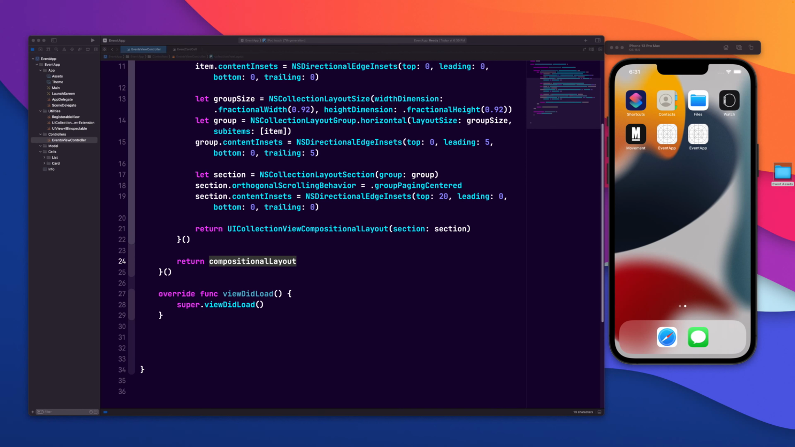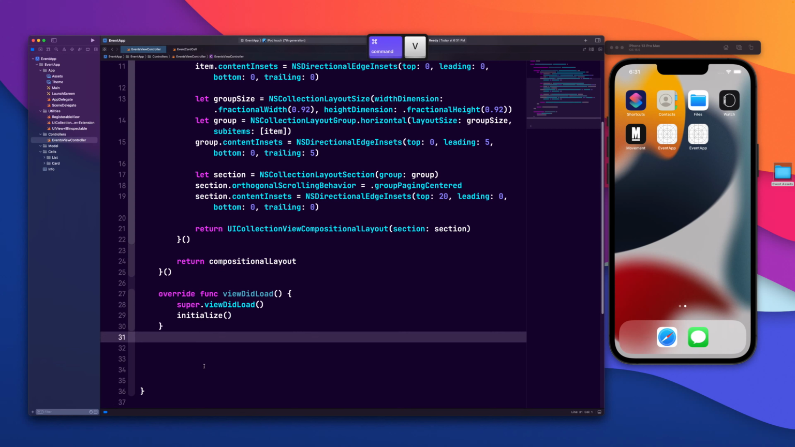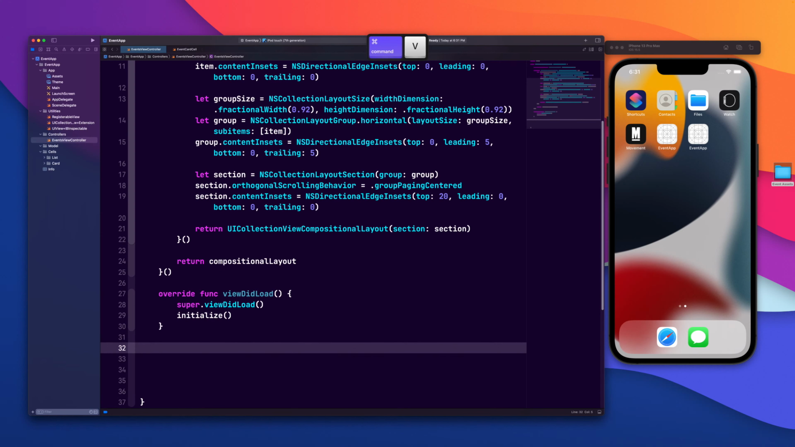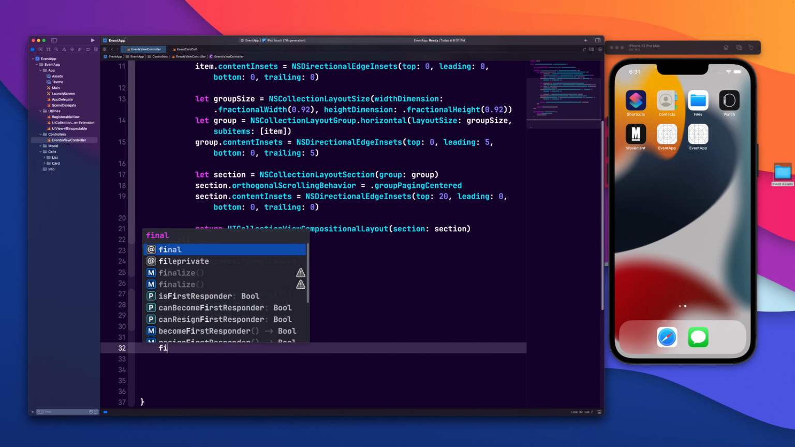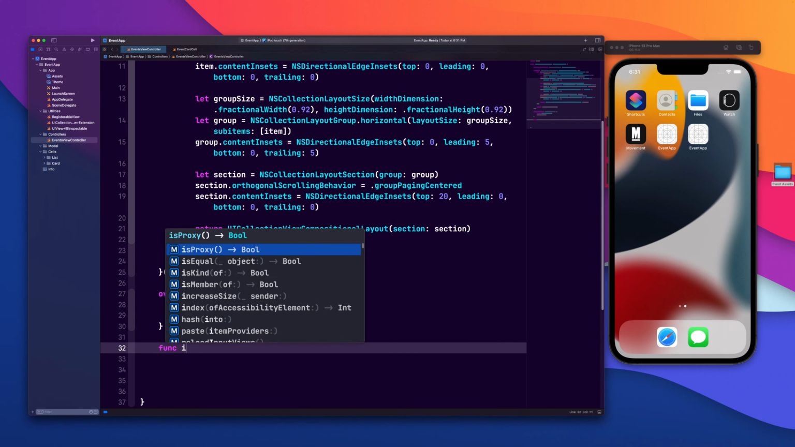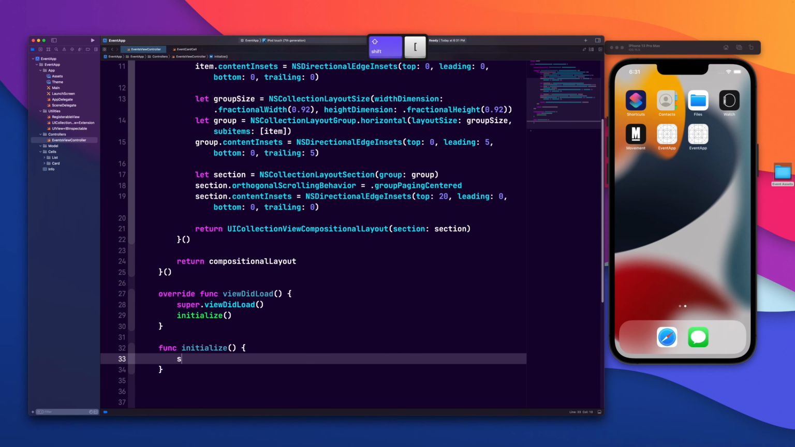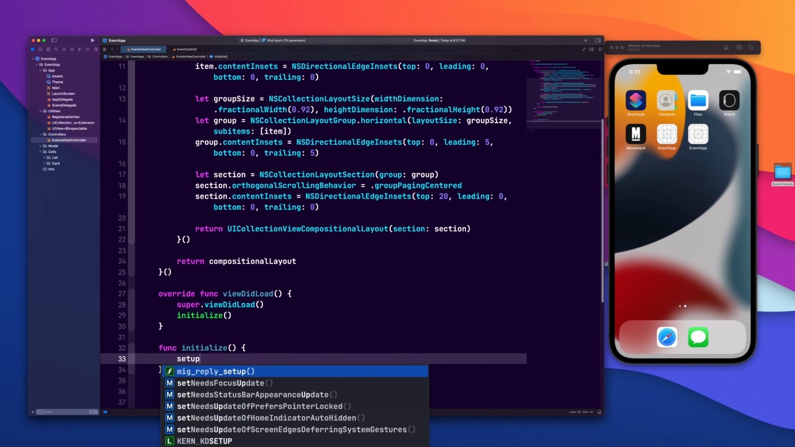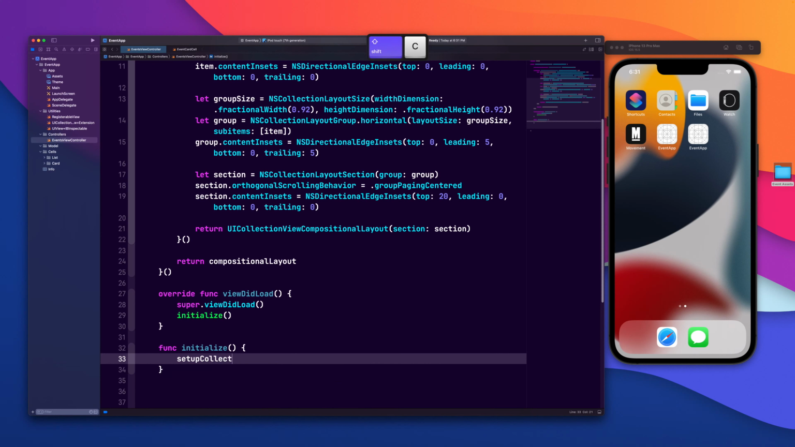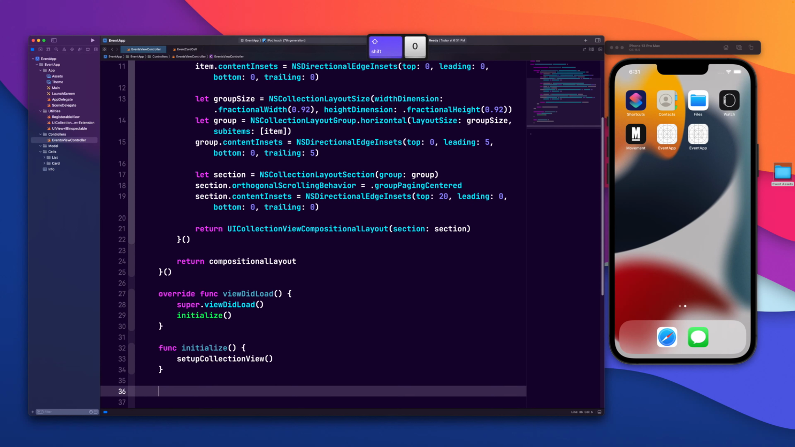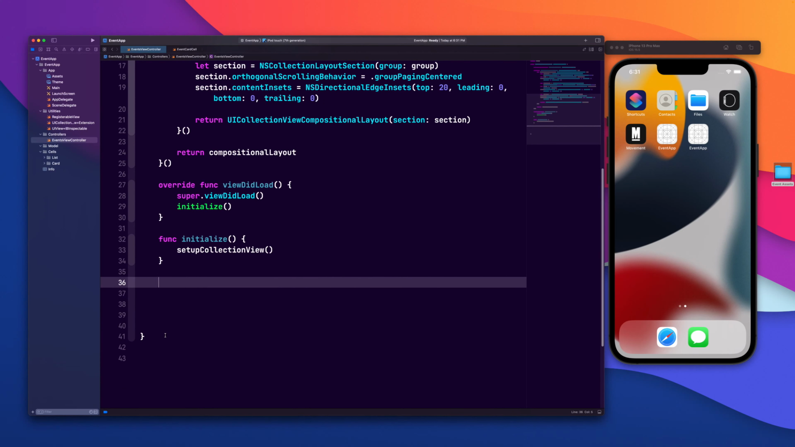And one thing that I always like to do is create an initialize function. So we're going to do that in ViewDidLoad. And then we're going to create the initialize function here. And we want to set up our collection view. So we're going to create setup collection view. All right. And now we just have to create that function.